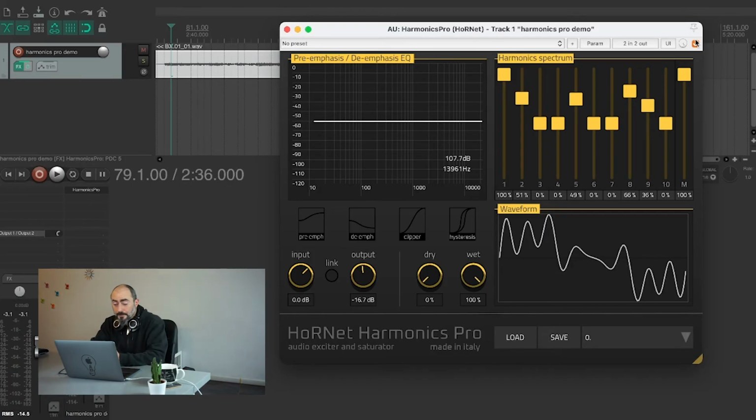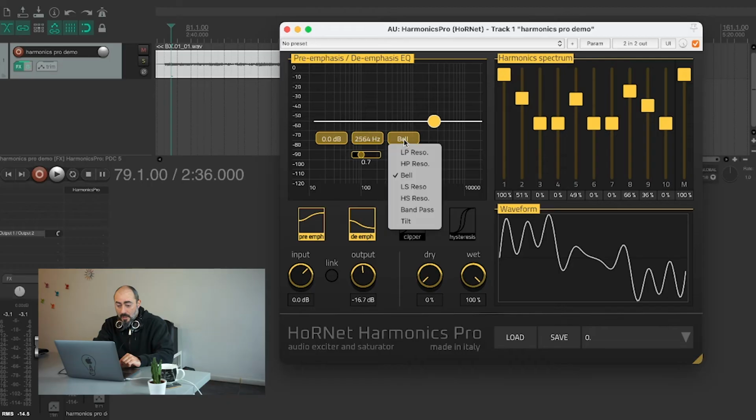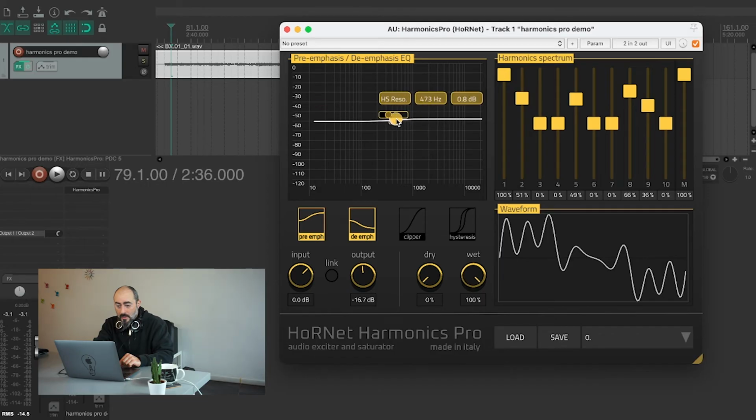So what I've been doing here is simply to add harmonics to create more high frequency content for the bass track and make it cut more through the mix. I'm going to also make a more drastic modification using the pre-emphasis and the emphasis filters. And so I'm going to add a high shelf at around 600 Hz, so I can make the processing work more on the high frequency.